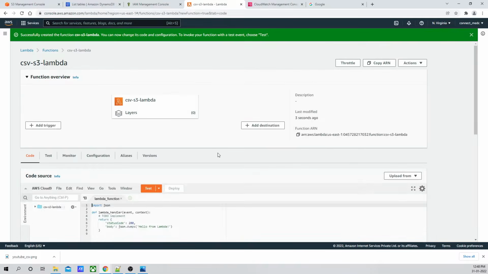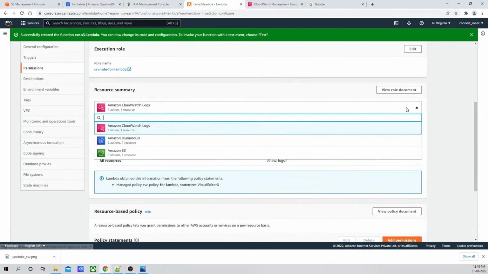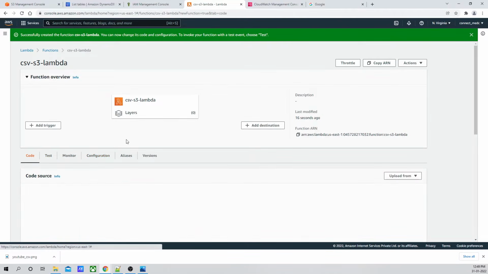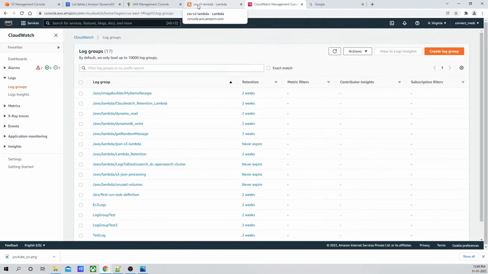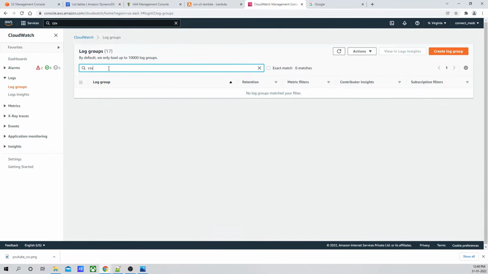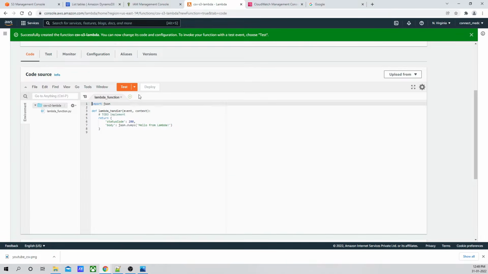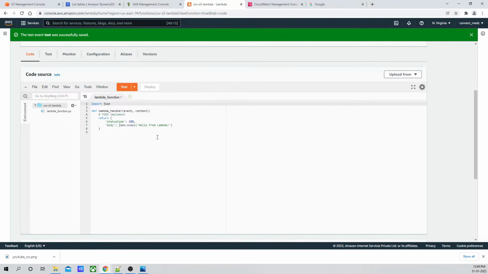Once the function is created, first let's go to configuration and check if we have the proper permission. If I drop down, you can see CloudWatch logs permission is there, DynamoDB and Amazon S3. Okay, we got it re-verified. Now if I go over here in log groups, the function name is CSV S3 Lambda. If I search with CSV, oh sorry, my bad, you would see there is no log. Right now there are only 17 log groups. Now let me just test this Lambda to see if it is creating logs.